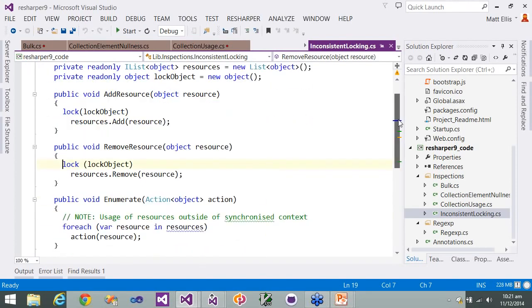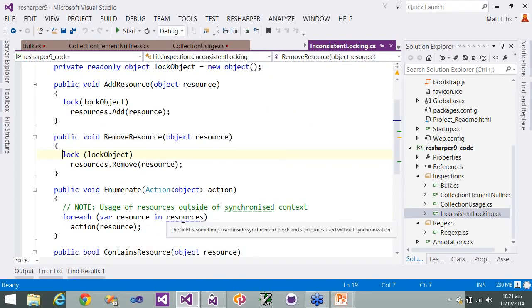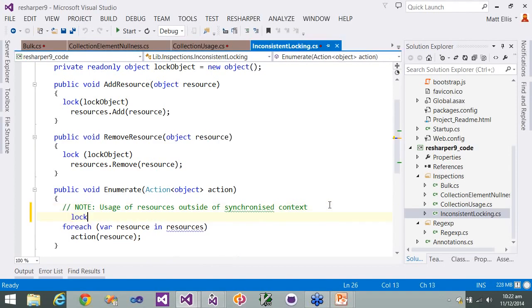If we scroll down, we see our enumerate is enumerating the resources field outside of a lock context. And so it'll provide us with a warning, and it'll tell us that we're not locking. And so if we put in a lock there, the warning goes away.